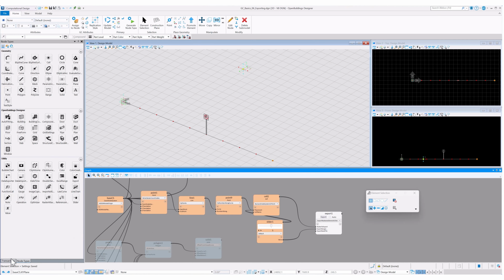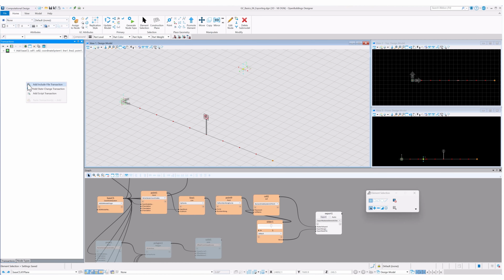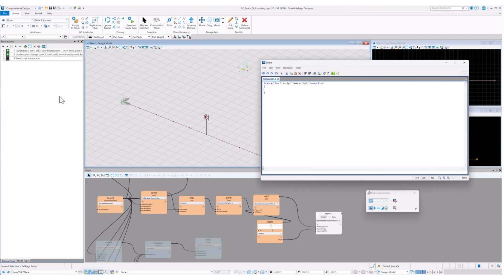So clicking on the transaction tab, we can right click in the open space and select add script transaction. This will open up the editor window with some transaction information already pre-populated. What we're going to use is a simple loop to run through the different options we have. Clicking between the curly brackets, let's type the word for, tap tab a couple of times to automatically populate the for loop. Our signposts have 10 options, so let's change the word count to 10.